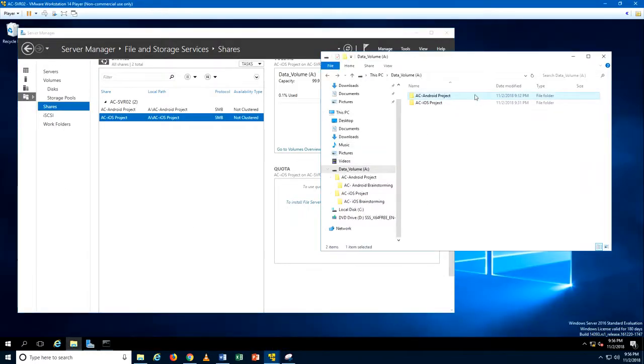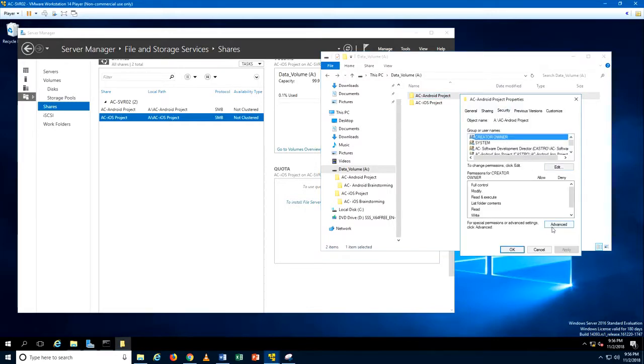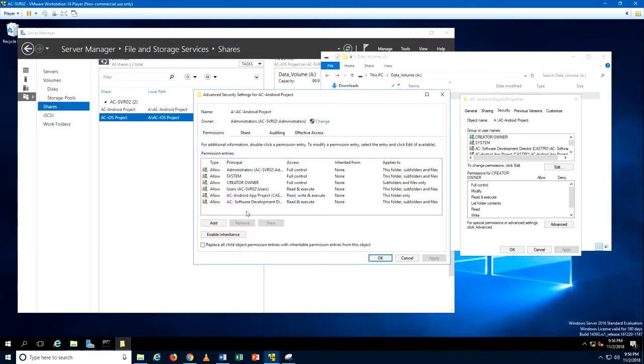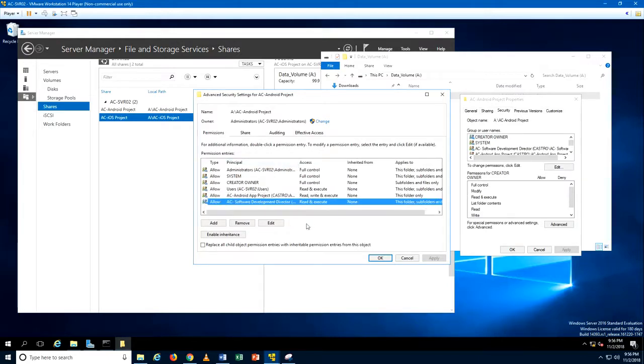The NTFS permissions that I configured for the main one, like the Android project one, we have the director has access to read only, all content, and all the users that are part of the Android app project folder group have access, and they can read all content and modify only content they have created. Read, write, and execute.